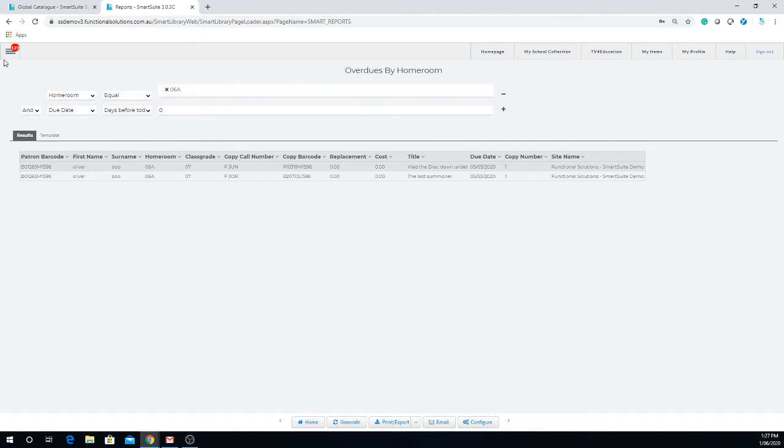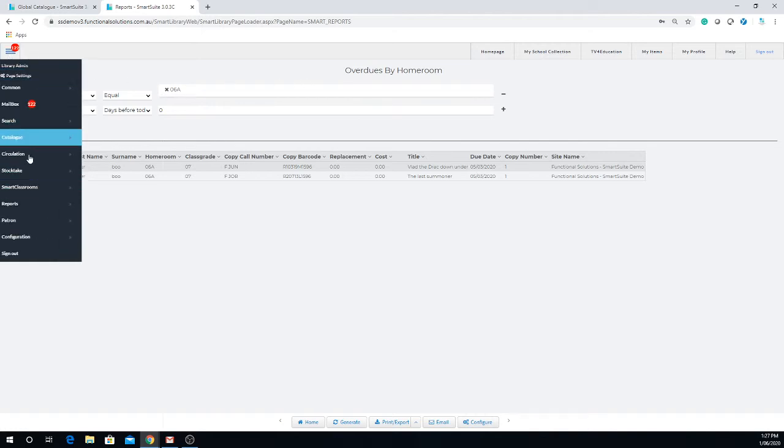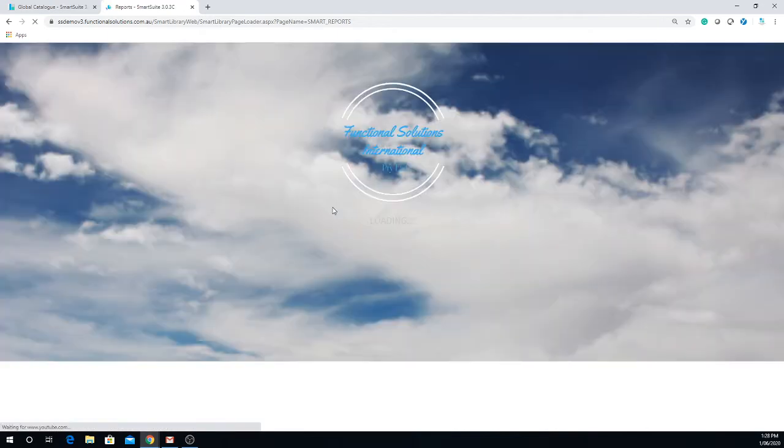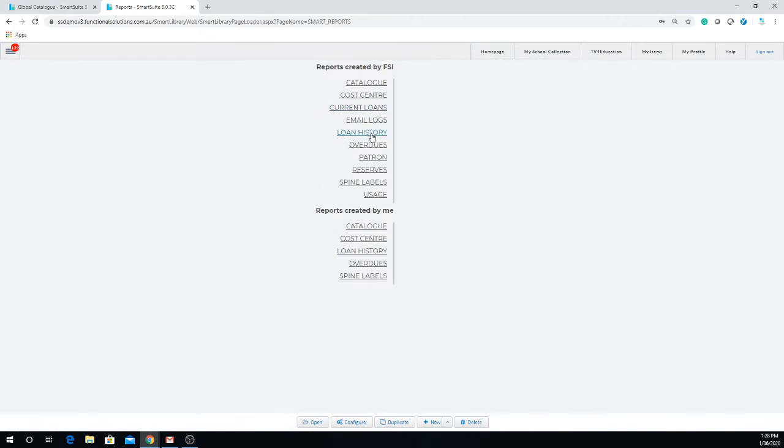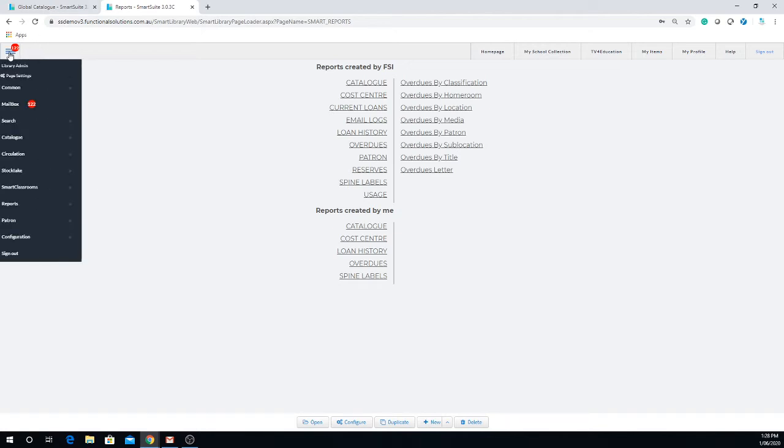Okay, and if you choose to do overdues by classification or any other criteria, go in here and have a look at the overdues and play around. You can do by media type, by location, by sublocation. You can do by title. You can do anything you want. Okay, so it's very, very easy, very powerful, very flexible, and the amazing thing is you can't stuff it up.